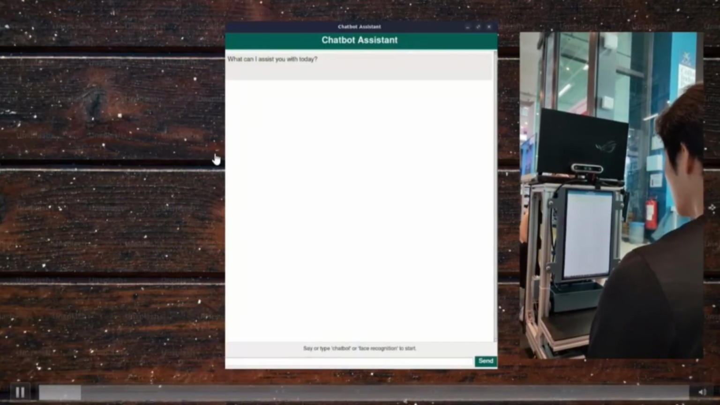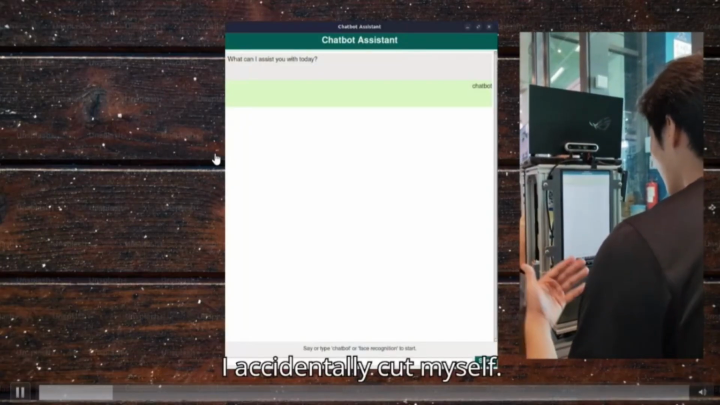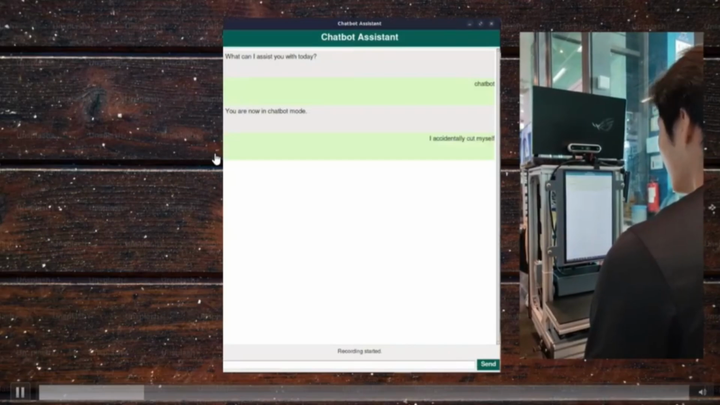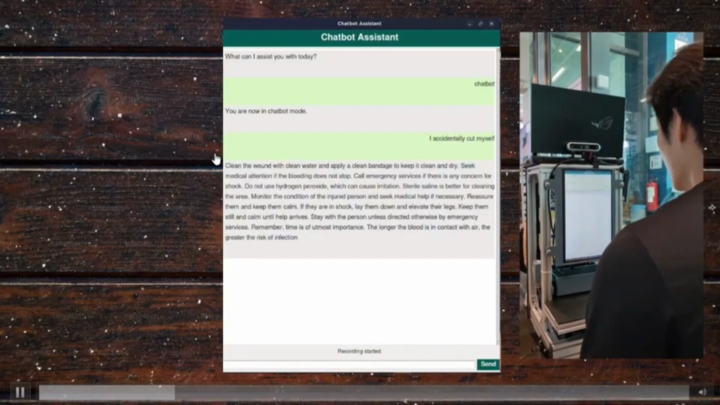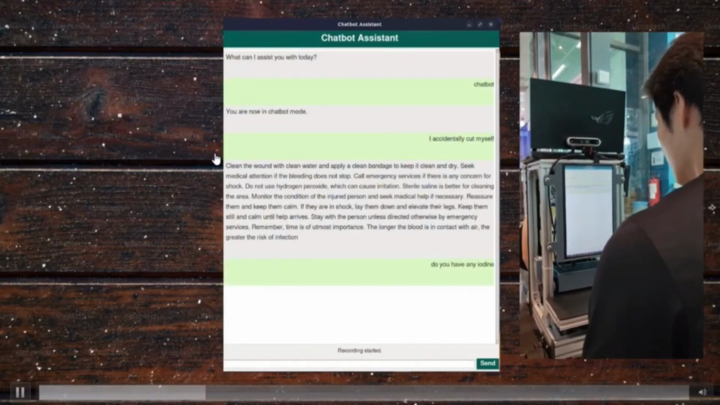The middle one is the LLM chatbot made by my teammate Chong Chanting. I accidentally cut myself. Okay, he asks what the LLM chatbot will do if he cuts himself. Do you have any iodine? Now he requests the iodine.